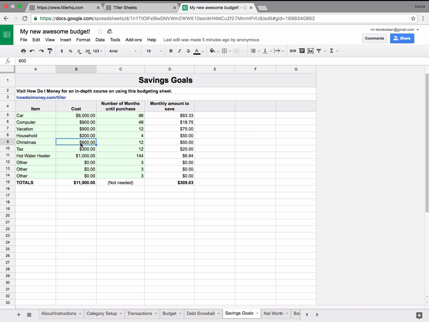Or an example that's easier to grasp here would be Christmas. Once Christmas comes and goes, you never stop saving the $50, because Christmas is going to come every single year. Or another example, the hot water heater. Once 12 years goes by and you buy a hot water heater for $1,000, you never stop saving that $6.94. This savings never goes away.